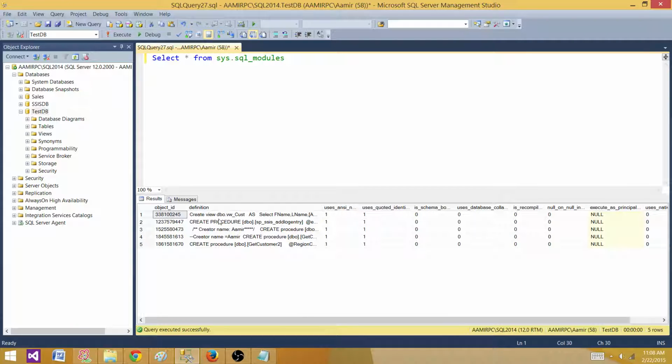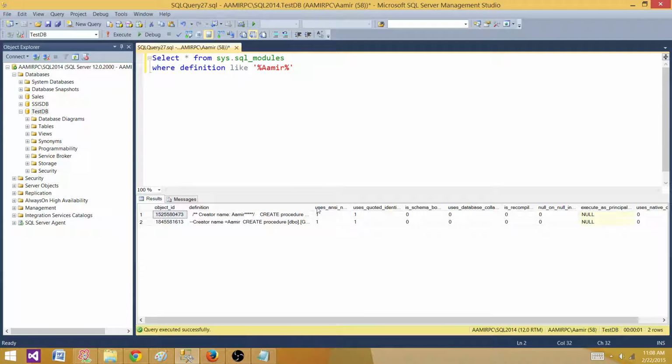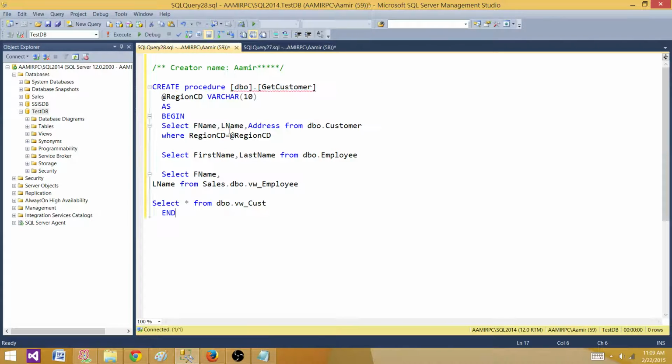So here we have created some stored procedures, and I'm interested in finding Amir in the definition. So I can use definition LIKE, and then I can put what I'm looking for. I'm looking for Amir. It did return two stored procedures. I can read the stored procedure name from here, CREATE PROCEDURE, this one. I can copy and paste it wherever I want and take a look. I can paste it here, and this will show me the stored procedure definition, or function definition, or view definition.